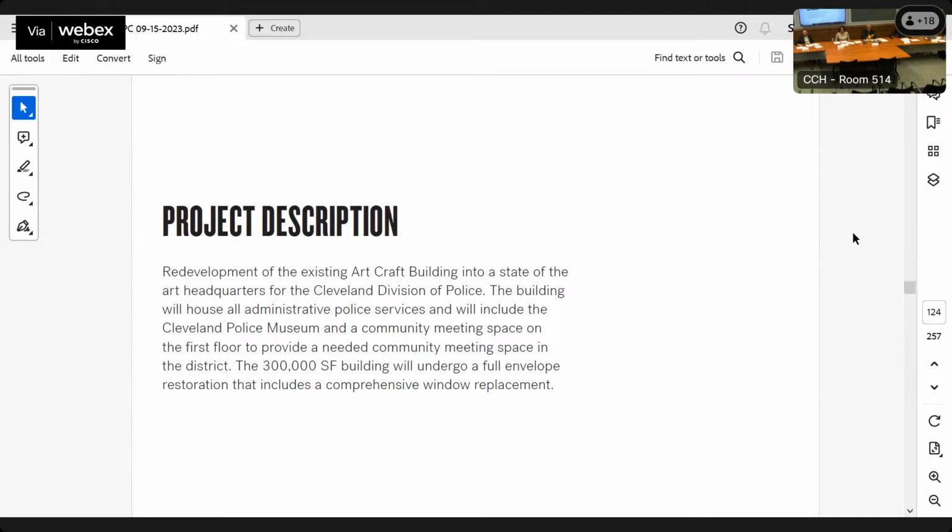Project description is redevelopment of the existing art craft building. It's almost 300,000 square feet of an industrial warehouse. And the Division of Police will fully occupy the building with all of its administrative functions. There's not going to be any detention or jail facilities within the building.